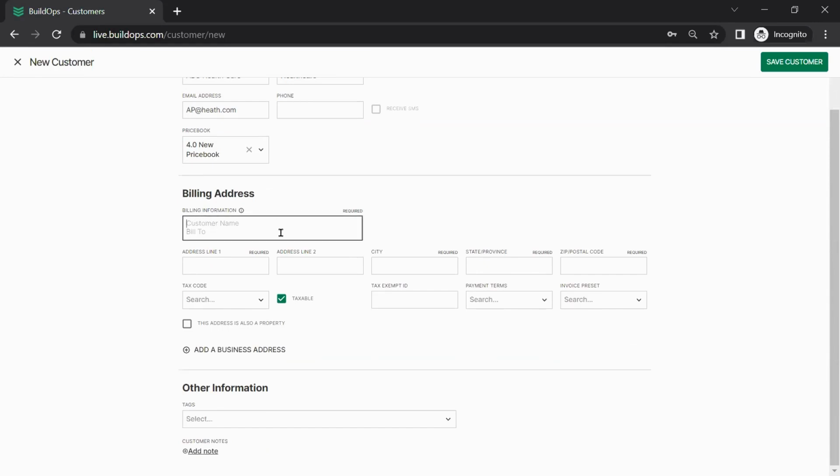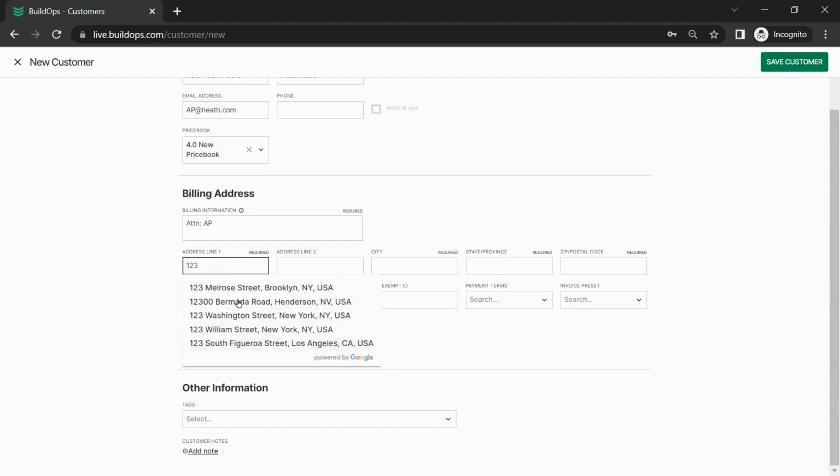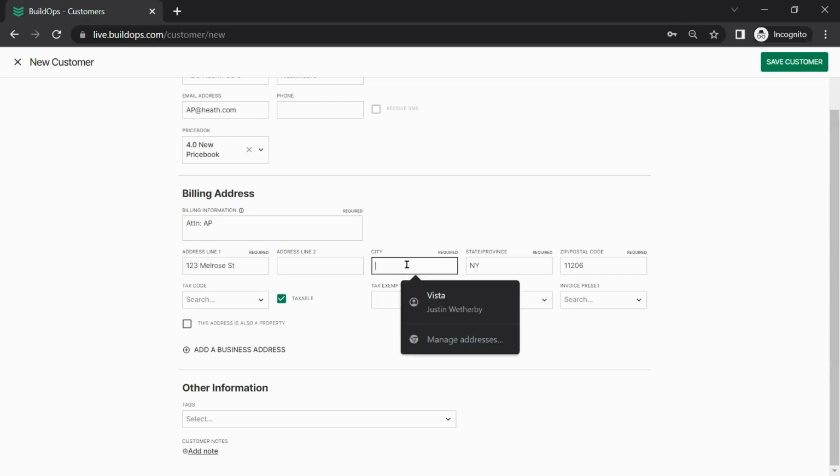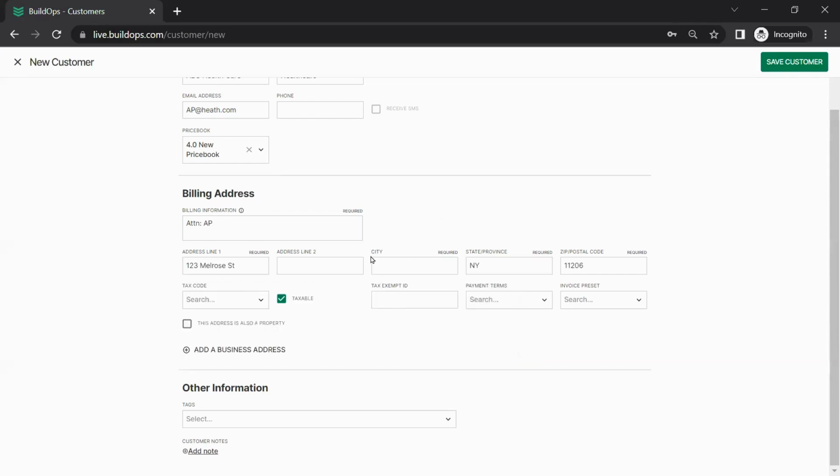Also, I want to make sure that we're getting the billing to the right person. So we'll say attention AP on that. And then what's the address of this customer? What's nice is it's powered by Google. So as long as I just start typing, it'll let me start filling this information out.